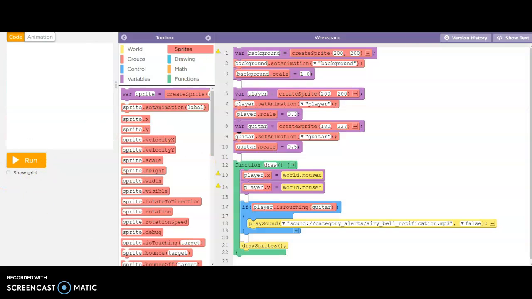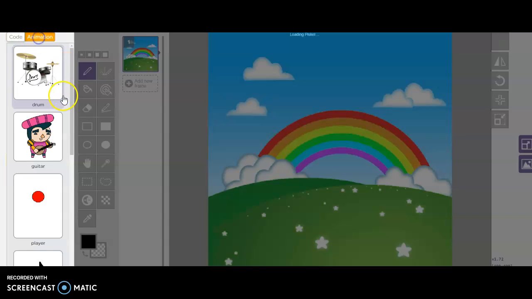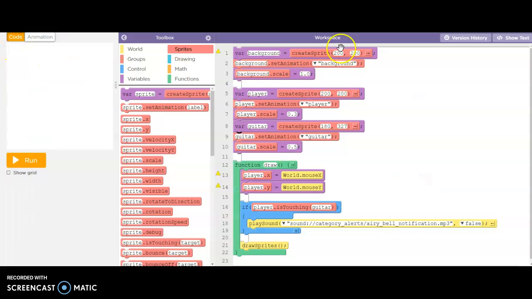So we have our player and our background, and the player is this little red thing that you can see making some noises. And we made three animations. Now we have 3 more to go. Now we're going to be making our drum. This is our drum. So let's quickly make it.